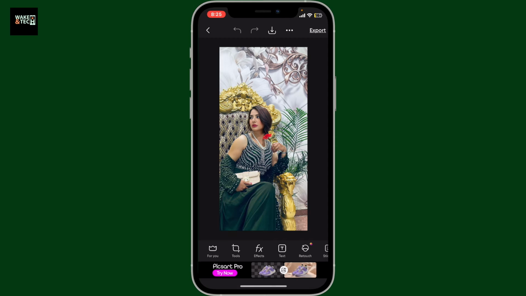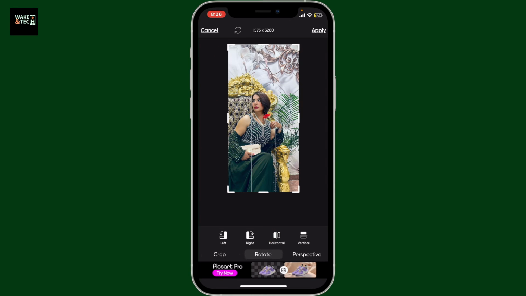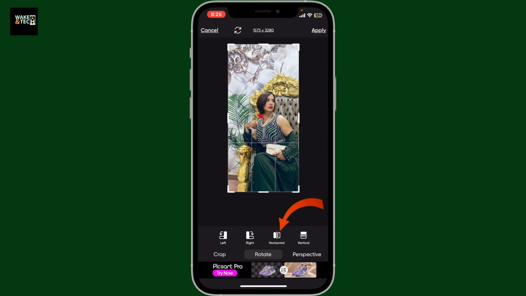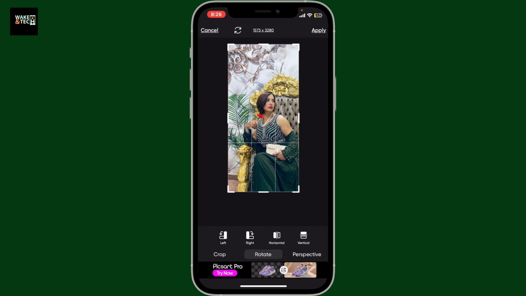Once you have the image ready on the canvas, go ahead and tap on the Tools button from the menu that pops up at the bottom. From the menu that appears on the screen after tapping on Tools, tap on the Crop button. Now, click on Rotate at the bottom and you can then go ahead and tap on Horizontal to flip your image. For vertical flip, you can tap on Vertical and you will be able to see that you have successfully been able to flip your image.